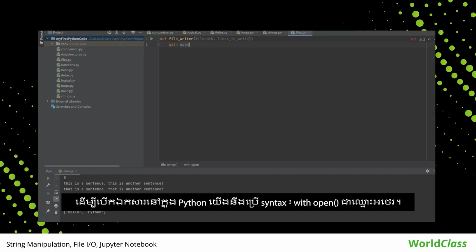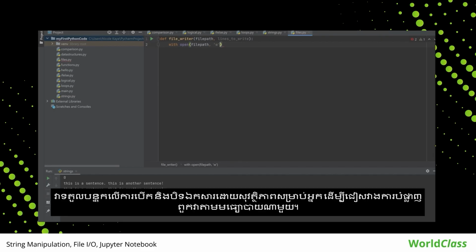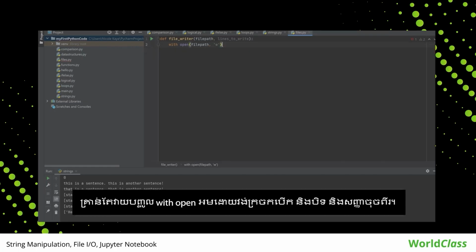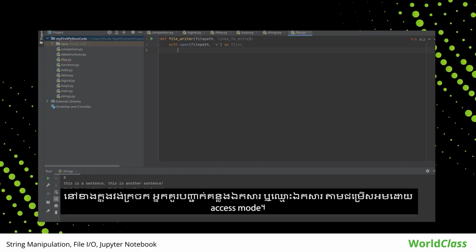To open a file in Python, we'll use the syntax with open as variable name. This takes care of safely opening and closing files for you to avoid corrupting them in any way. Simply type in with open followed by an open and close parenthesis, followed by as variable name and end with a colon. Inside the parentheses, you should specify either the file path or file name, optionally followed by the access mode.